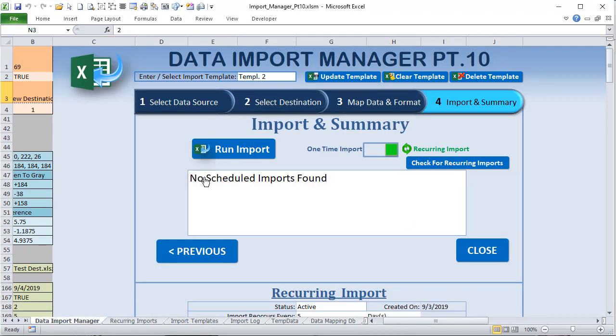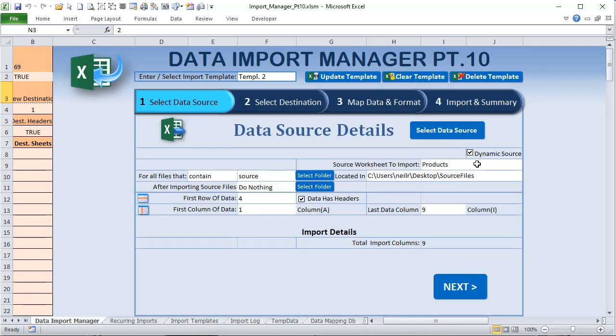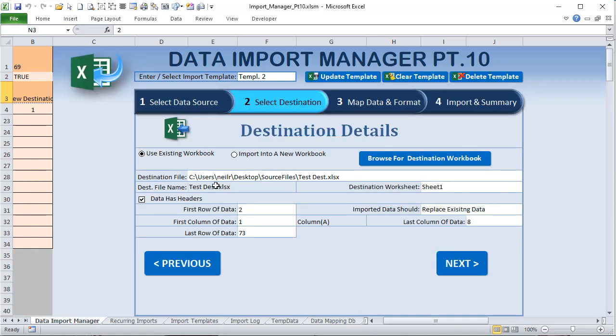Once it's loaded in here, we can then run it, because we know when we run those imports, we're going to use all of our mapped data here based on whether it's a dynamic source or a static source, and if the destination is an existing workbook or a new workbook. So we've got all these settings that we need to know to run our import. That's very important. So we need to pre-fill all these fields so that we can run our macros.